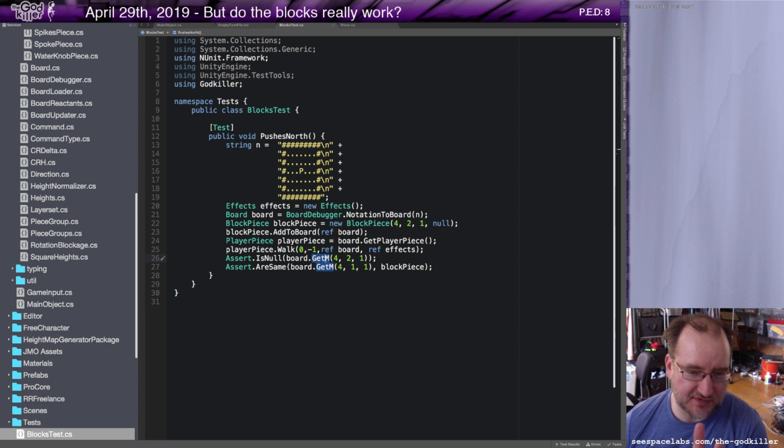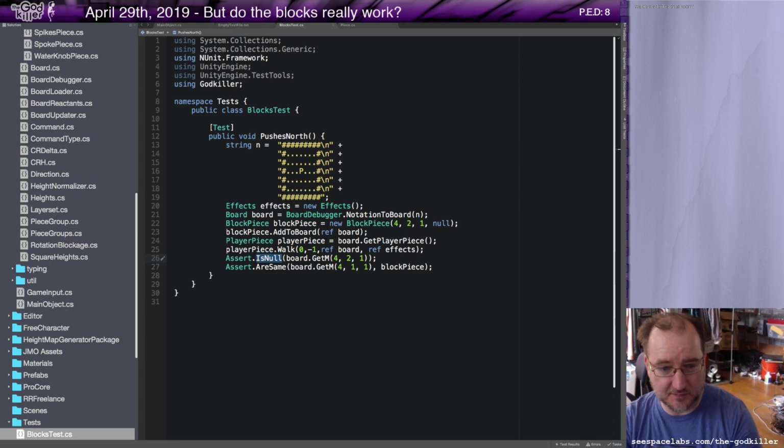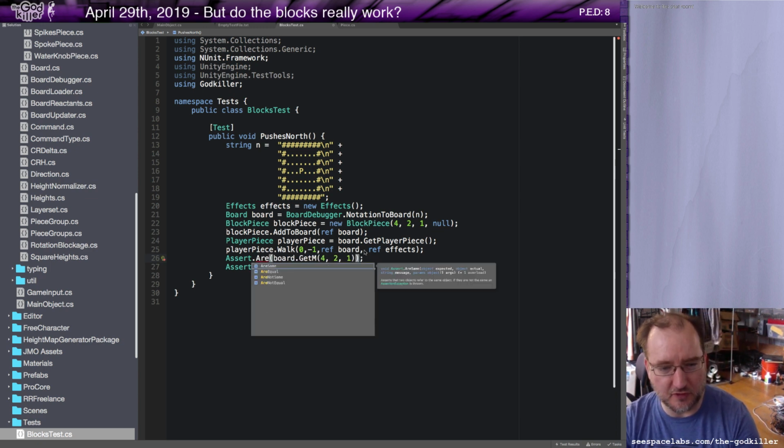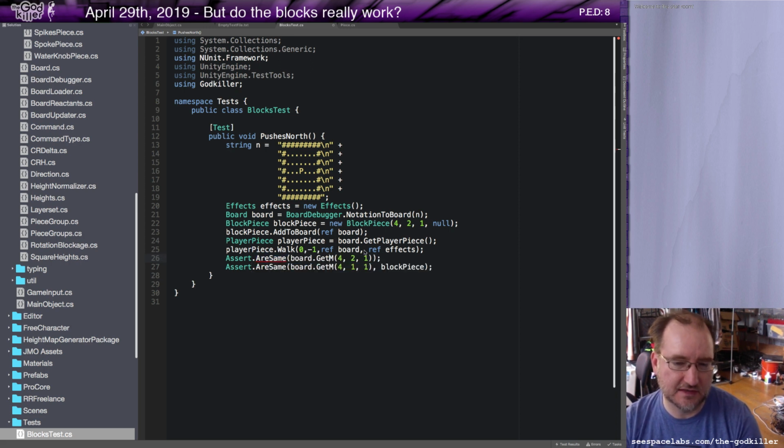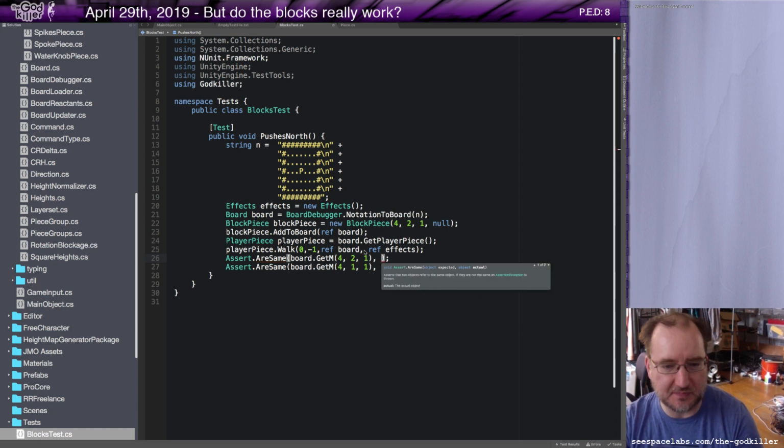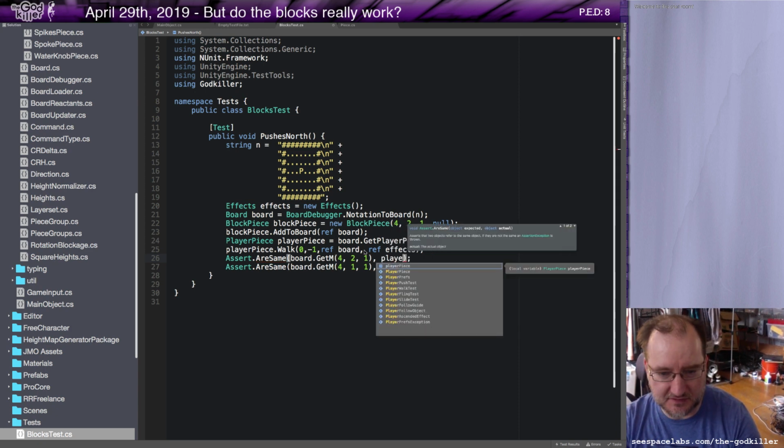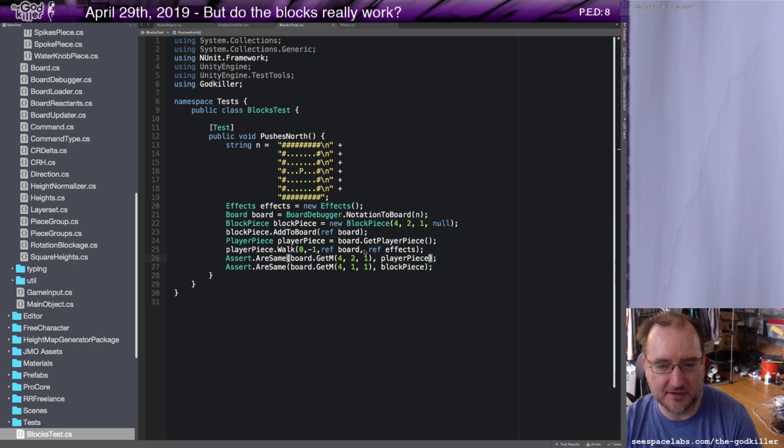Okay, the next thing that I got wrong in my test code is that since the player piece is moving north, it will occupy the space that the block used to be in. So instead of checking for null, I need to check for the player. That's fine.